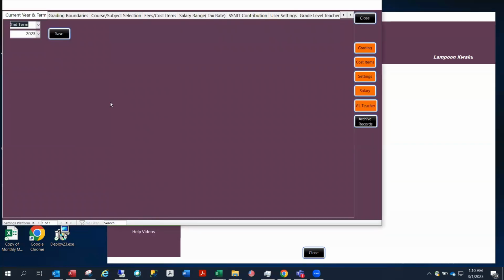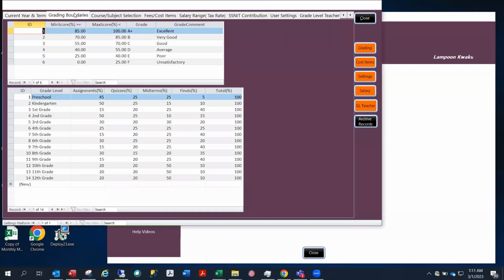For the very first tab, we have the current year and term. We have to set up the current year and term, and then we save. And then we go to the grading boundaries. This is where we set up boundaries pertaining to grading. And then we also do assignments, be it quizzes, midterms, finals, for each grade level.